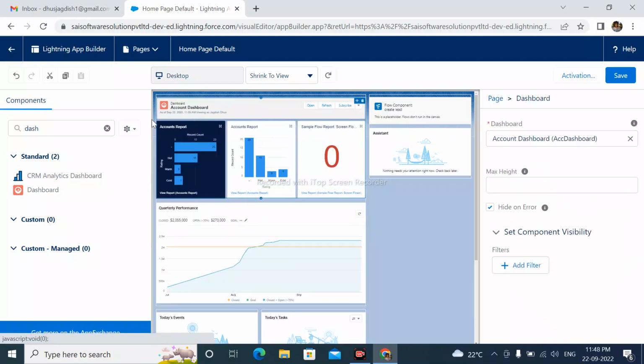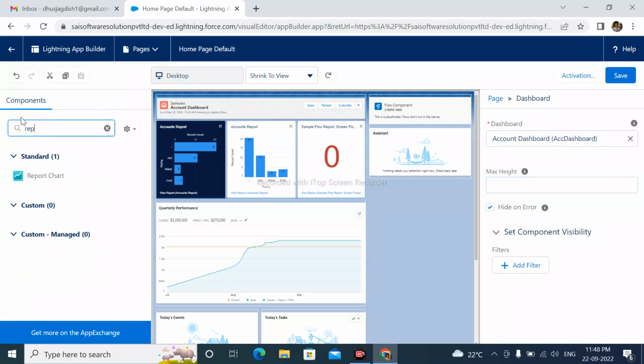Here we can see the dashboard is added at the top of the home page. It contains a dashboard named Account Dashboard. We can write here the maximum height of this dashboard component. After that, I want to add reports here. Write here reports and drag and drop it here.